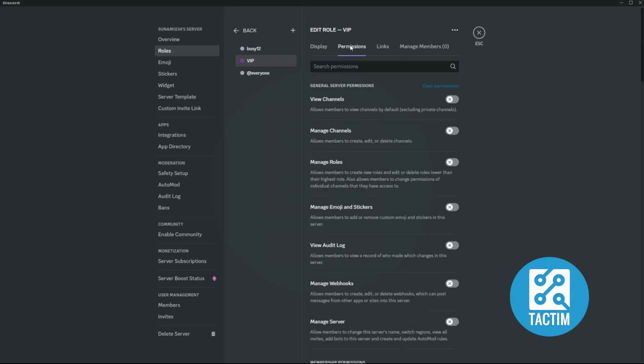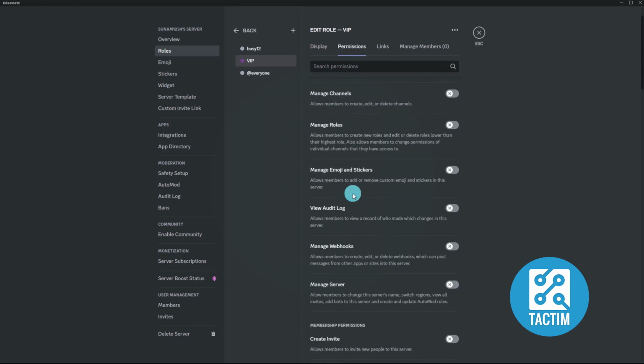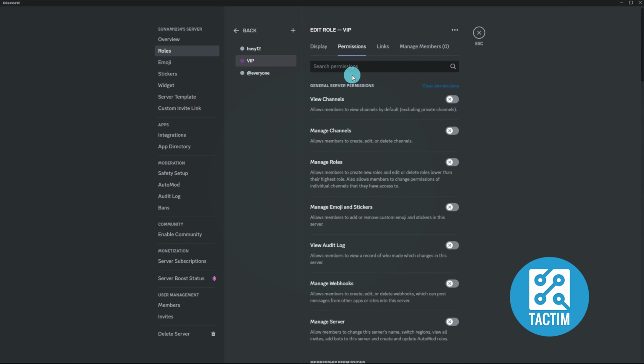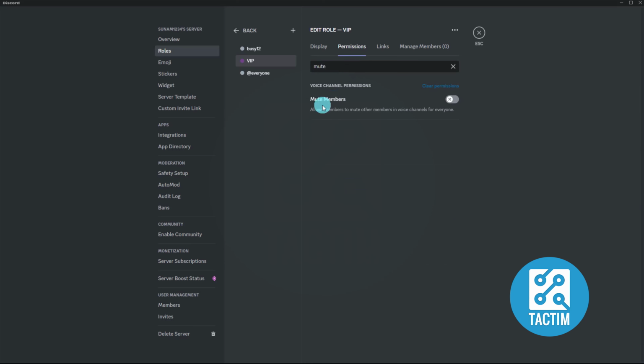Click permission from the top. You can see there are many permissions. You can add them. You can also search for permissions like mute member, ban member, then click there to have the permission.